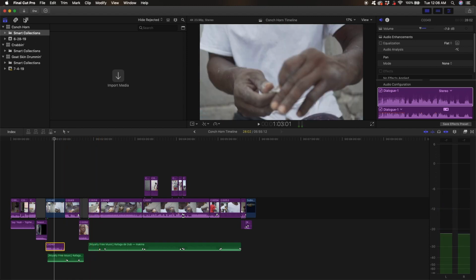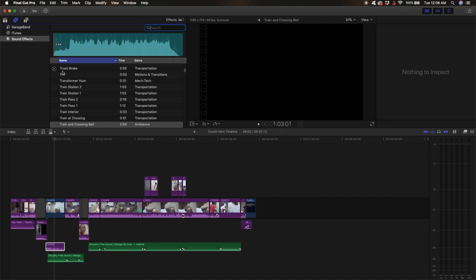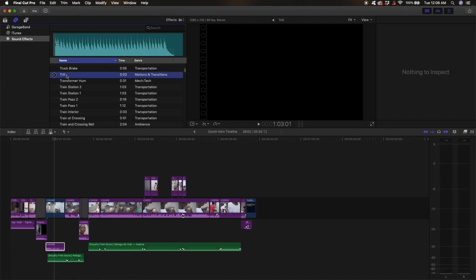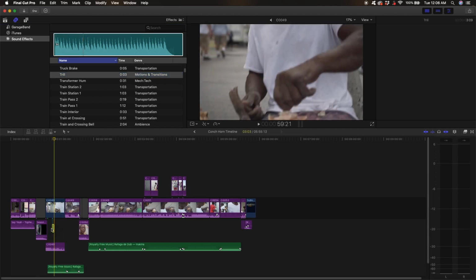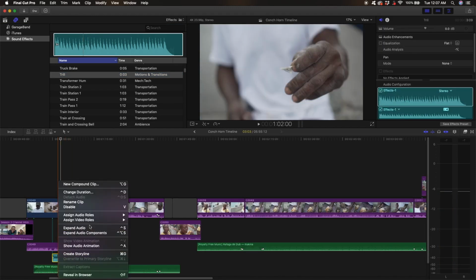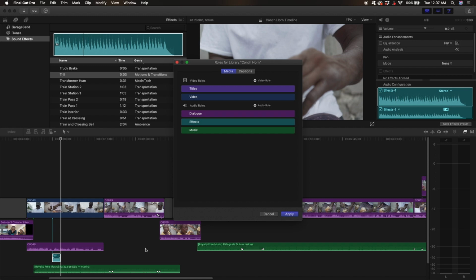Let's say you want to add in a sound effect. So you grab a sound effect from the sound effects library or wherever you get your sound effects. Place it on the timeline. Right click it. Assign audio roles. Edit roles. And now you can go to sound effects or effects. Click the color wheel and select the color that you want.